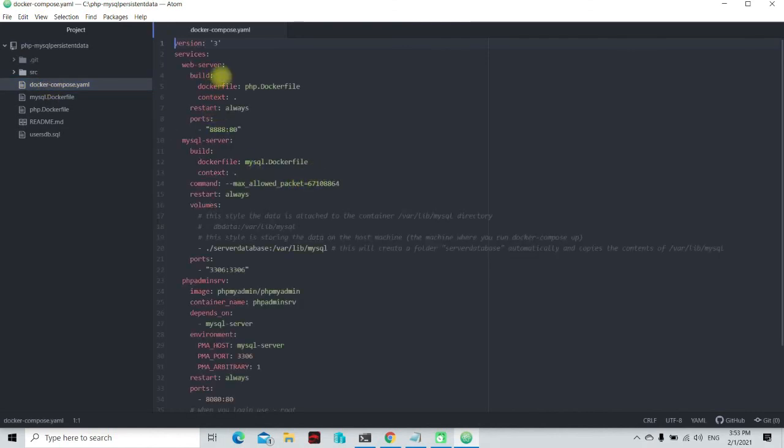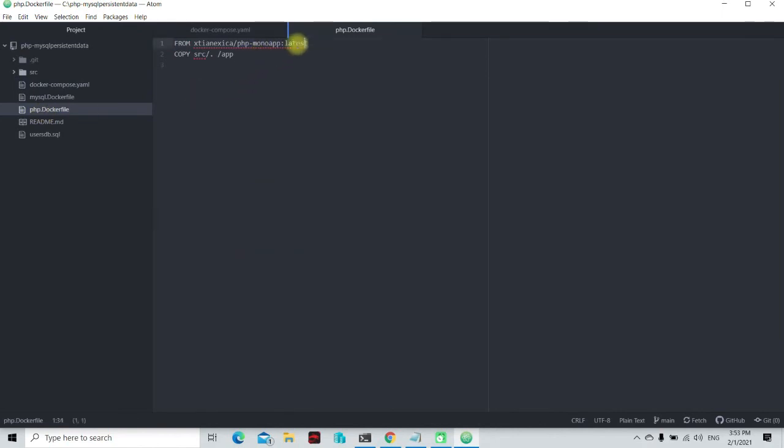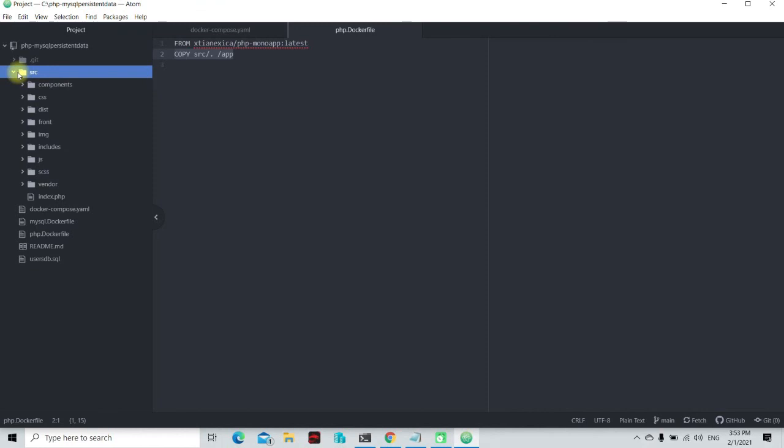As you see, we have our web server. We created this container by building from this Dockerfile that I created. The content of this is nothing but the image that I have created. This image is an Nginx web server with PHP installed, and it will just copy our source code, which is in this folder. This is nothing but a list of PHP files and the components as required.